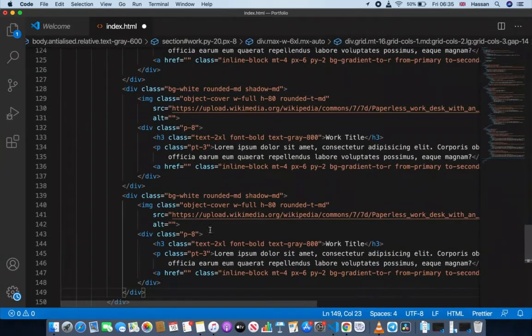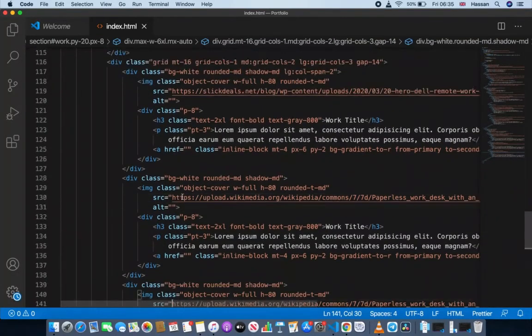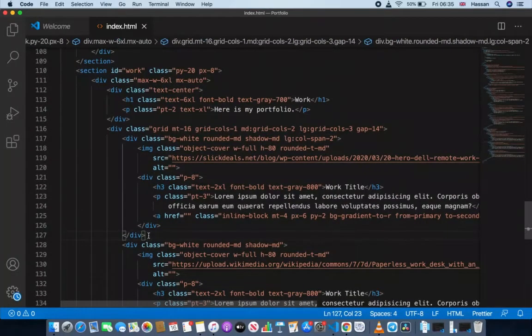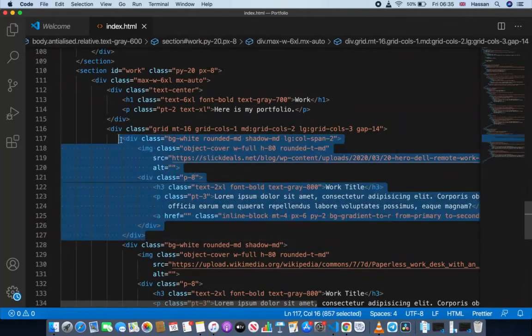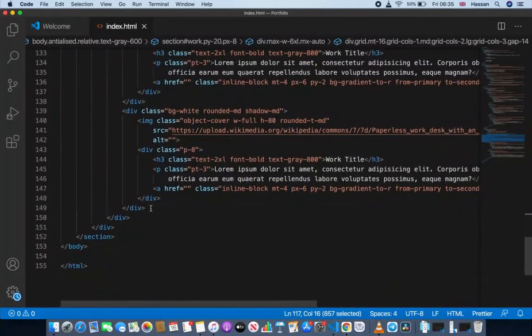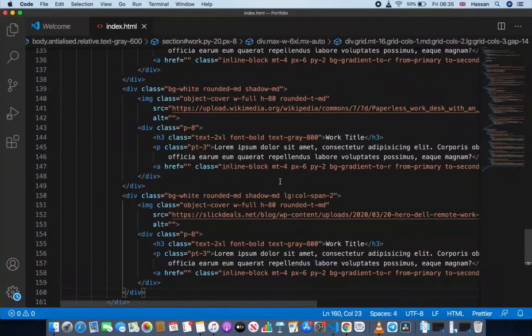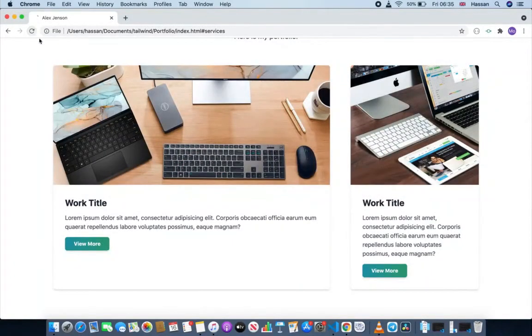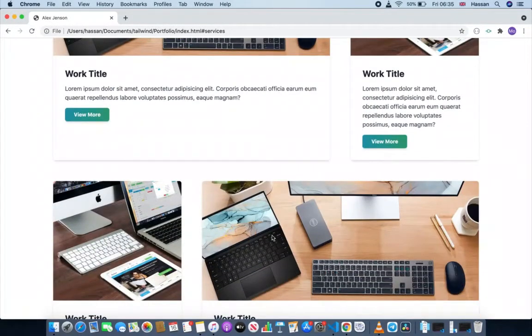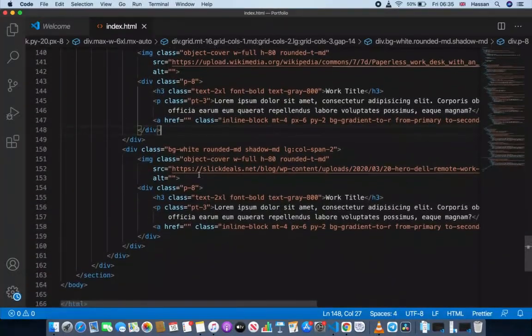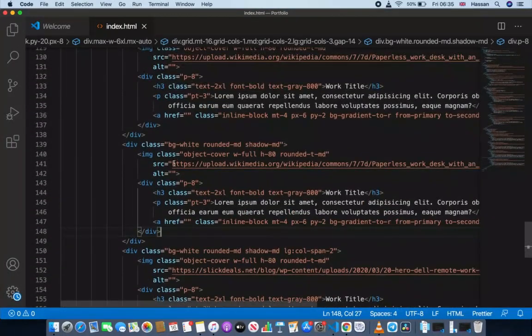Let's copy and paste the second one, and we also want to have a 4th one as well, which is going to be the same as the first one. So let's do that as well. Let's copy and paste the first one after that, and now let's see how that looks. Okay, brilliant. So now we just need to change the images, and we should be done with this section.